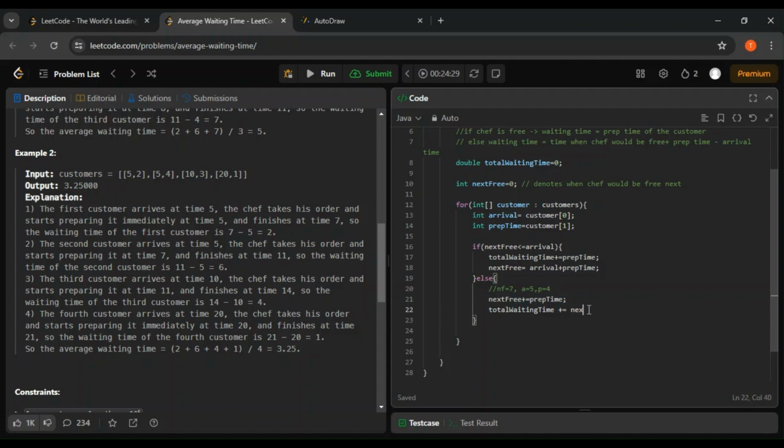Now next free minus this guy's arrival would be the time that this guy waited. Okay, and next free has been updated. Right. Next free 7 plus 4 is 11. Next free becomes 11. 11 minus 5 is this one. Now, in the next case here, we're at 11. Again, we'll come in this case. 11 plus 3 is 14. Next free becomes 14, and 14 minus 10 is 4.